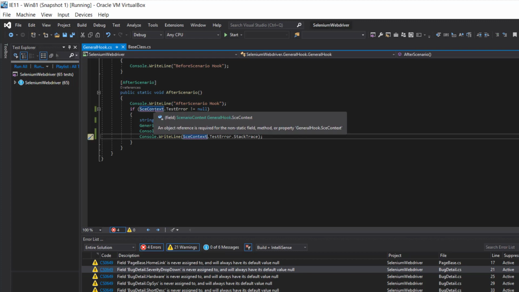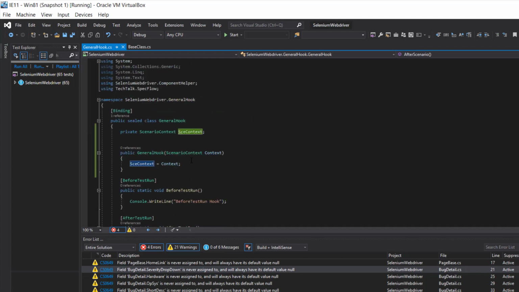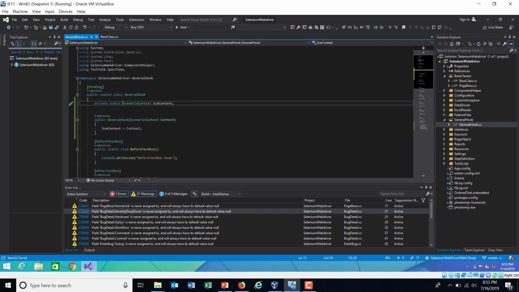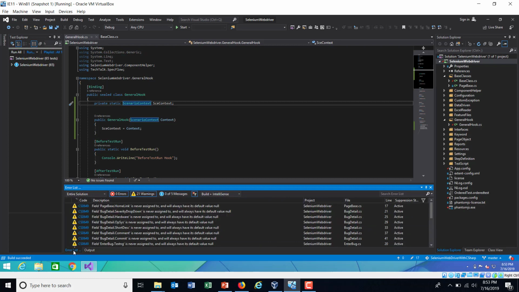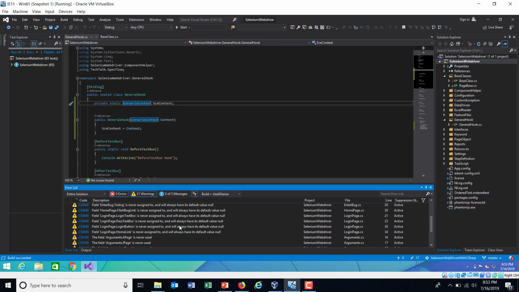As you can see here, there is an error, and we need to make this static because it is being used inside the static method. So again, build the project, and I think this will reduce the number of warnings. Okay, now we are down to 21 warnings, and most of them are related to unused variables.